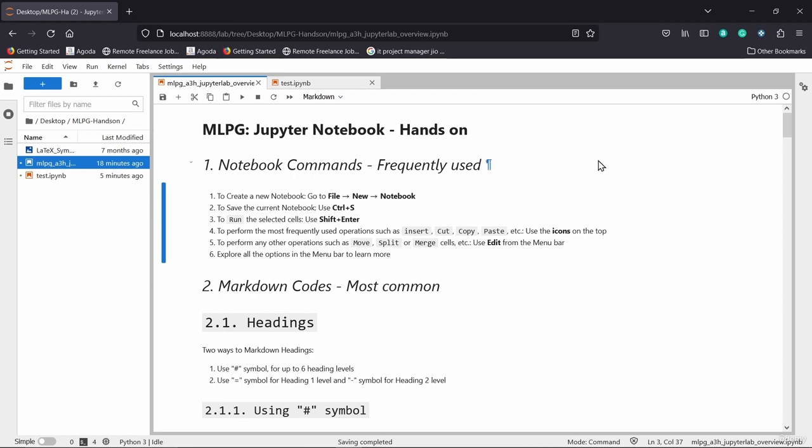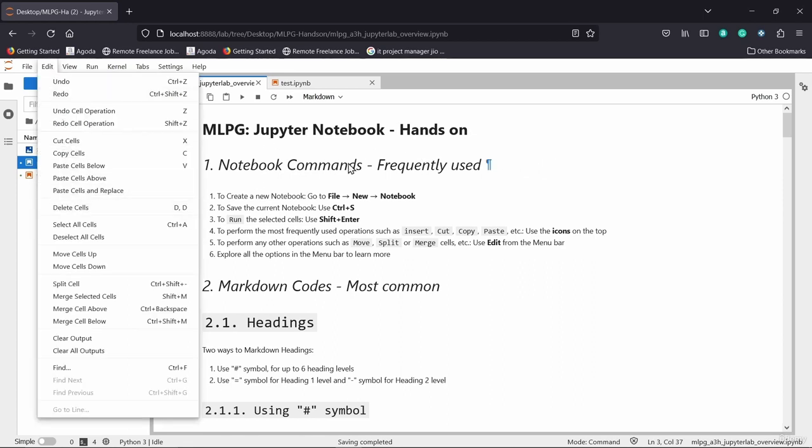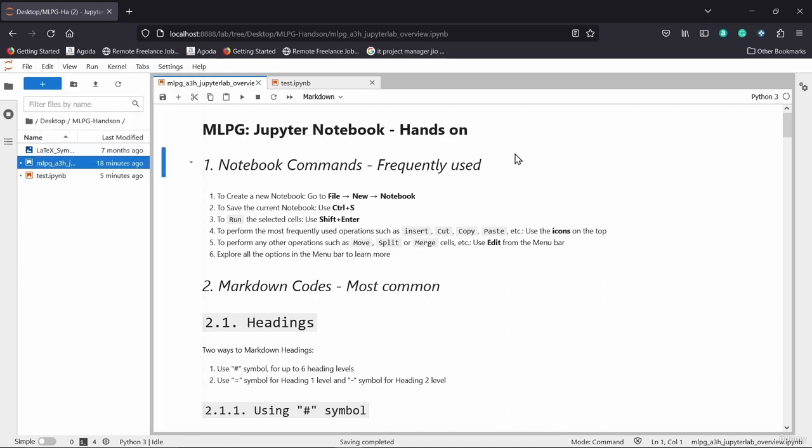To perform any other operations such as move, split, or merge, etc., use Edit from the menu bar. I suggest you explore all the options in the menu bar to learn more.